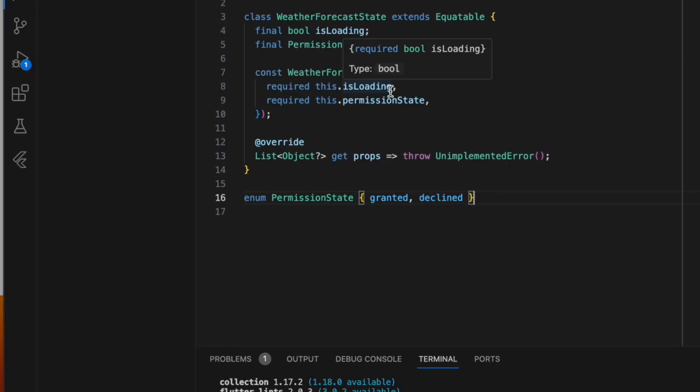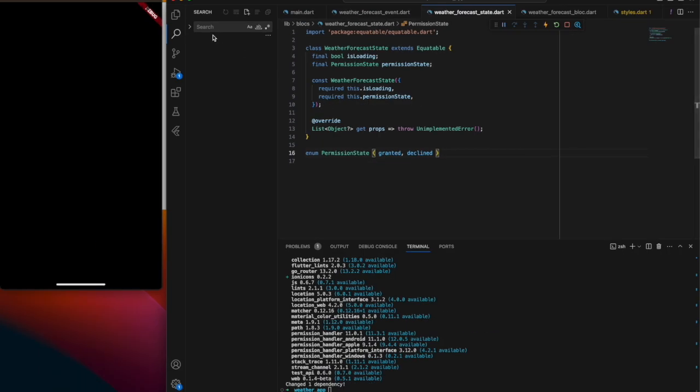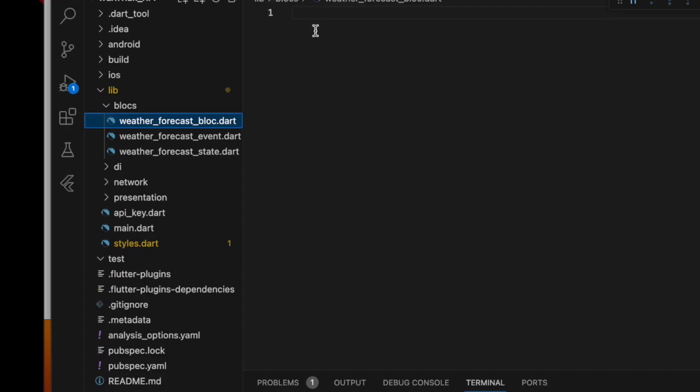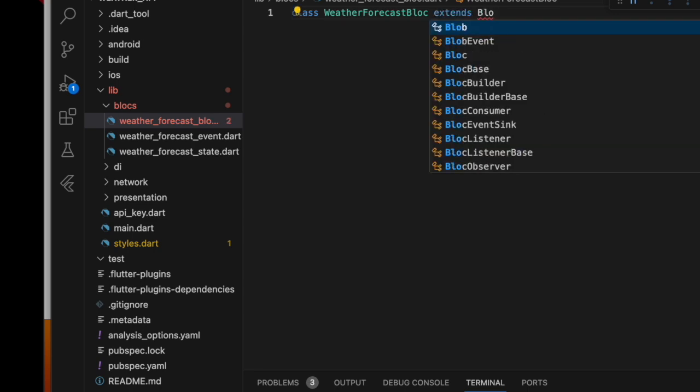Please don't forget to add a comma at the end of the line and format code, because formatting is very important. And finally, we need to create our bloc. As we already have a state and we have an event, we can create a bloc.